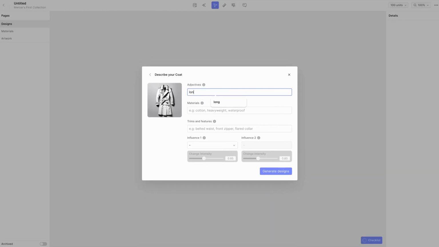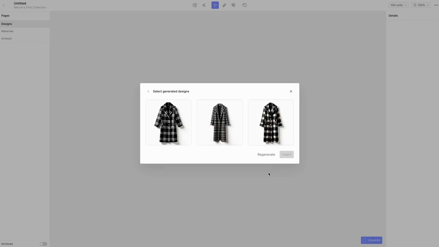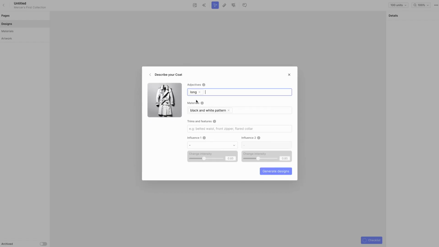Here, we're going to enter long to describe the coat, and we'll say black and white. Next, we're going to click Generate. Just to give you an idea of what the default results would look like without an AI influence applied. Great. Next, we're going to go back and using the exact same prompt, we're going to apply our influence and hit Generate.